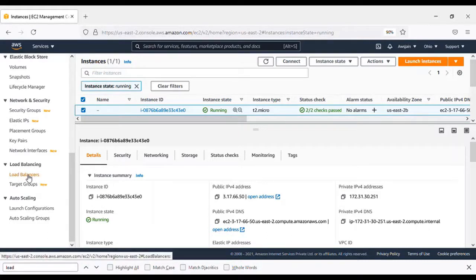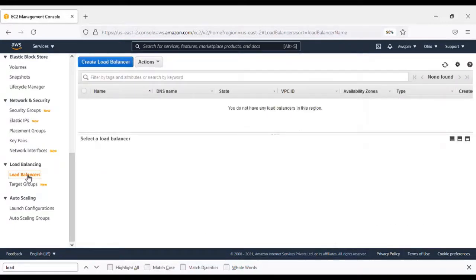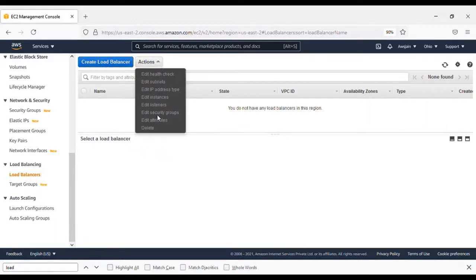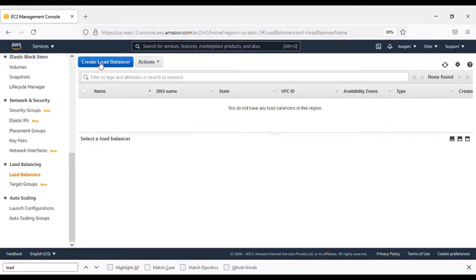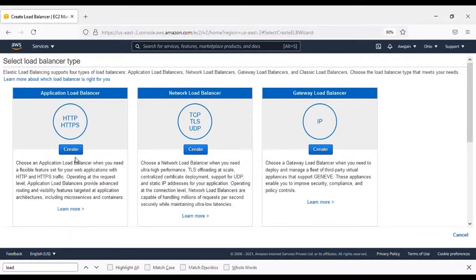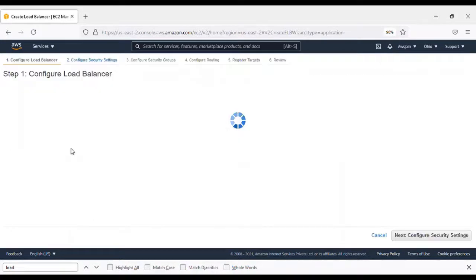Select the load balancing. Under there, select the load balancer option. Now click on create load balancer. In our case, we will be using an application load balancer. So select the create option under the application load balancer.